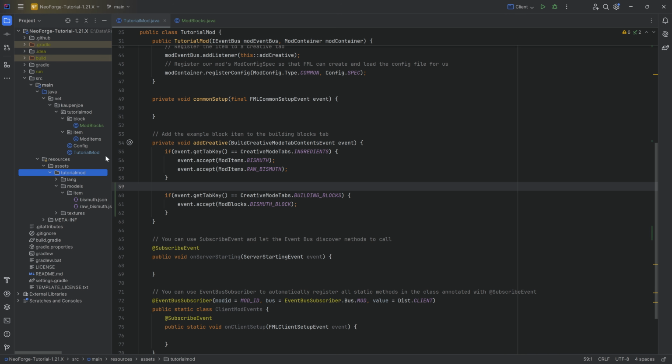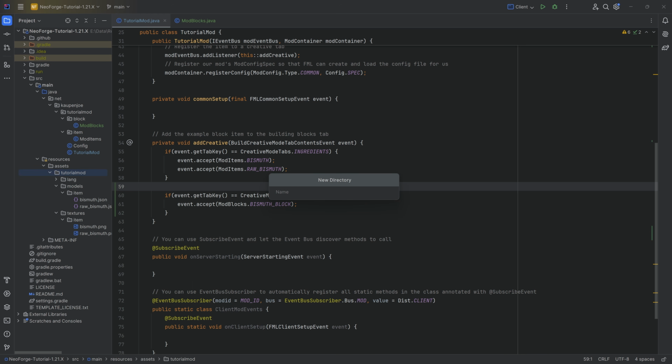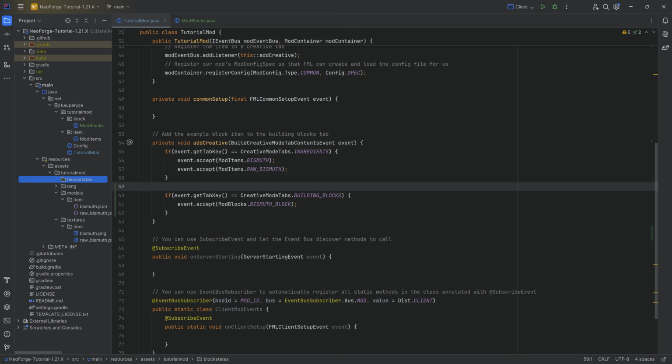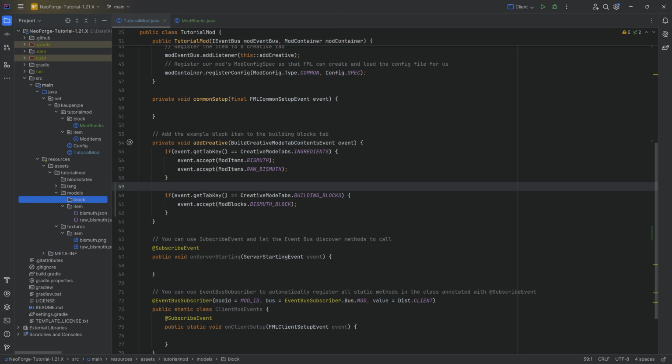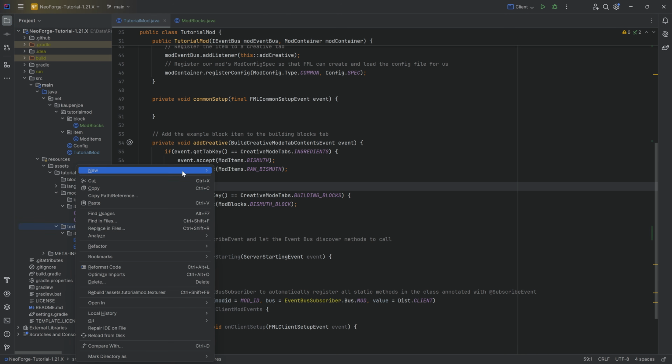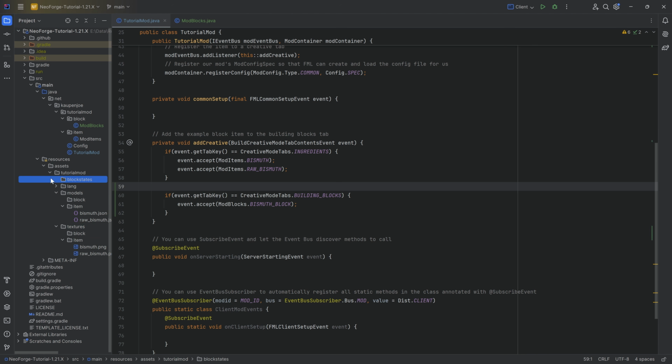Let's first of all start by creating all of the different folders that we need. So in assets tutorial mod, we're going to right-click new directory called blockstates. Very important, blockstates. Then in the models folder, we want to create a new directory called block. And in the textures folder, also right-click new directory called block. We're going to start with the block states JSON file and work our way down.